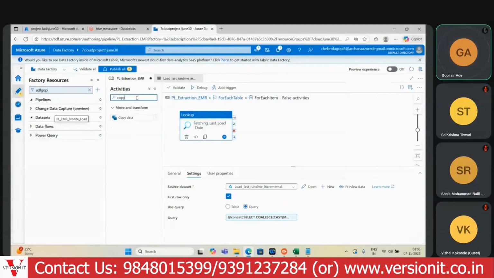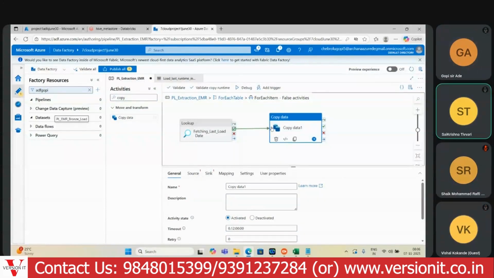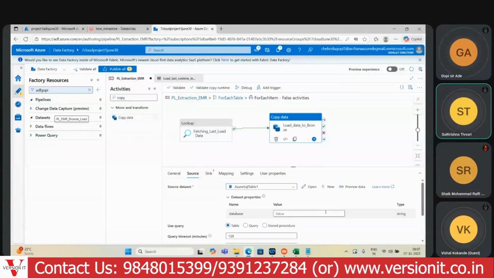Guys, please respond. What do I need to do? I have to copy data, right? From where to where? From the last fetched date to the current time I need to copy. So this one, load data to branch. Okay, so what will be my source, guys? Source SQL. Yes, SQL will be my source.